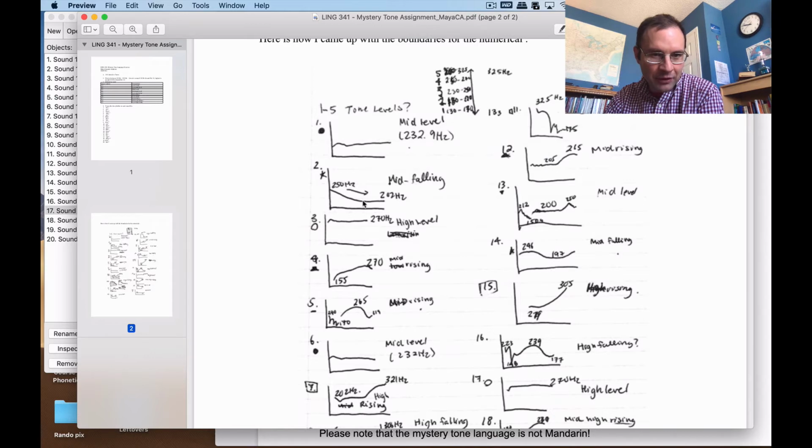Like mid-level, kind of mid-falling is what she calls number 2. High level for number 3. Mid-rising for number 4. Another kind of mid-rising, but she got that kind of up-down pattern for number 5 that we talked about briefly. And then gets to number 6 here and says it's mid-level.